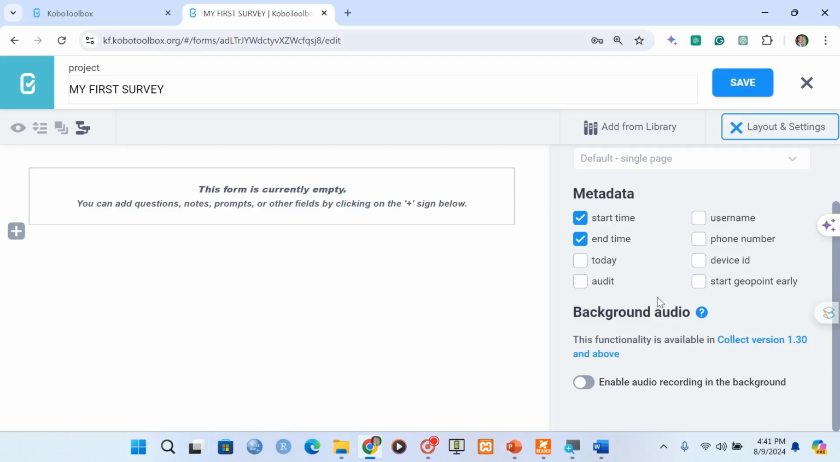So if you want to collect the starting time of the particular survey, you have to check this start time, and end time you can also choose this one. So you are going to say at what time the enumerator started collecting the data. And today, this is for the date, and you have other details or options like these ones. So those are just optional things that you can choose to add in your form.